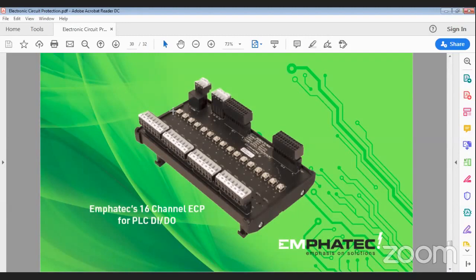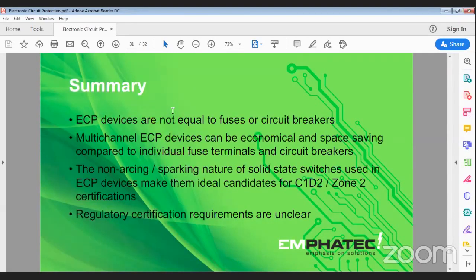For DC applications where the power supply is the upstream redundant protection, ECP products make a lot of sense. You can get very accurate trip points. You don't need to worry about how much boost power you can get out of your power supply. But you should test them with the power supply to see that they can handle the fault current. And as mentioned earlier, the non-arcing, non-sparking nature makes these things ideal for Class 1 Div 2. And there are a number of these on the market that are certified for hazardous locations.